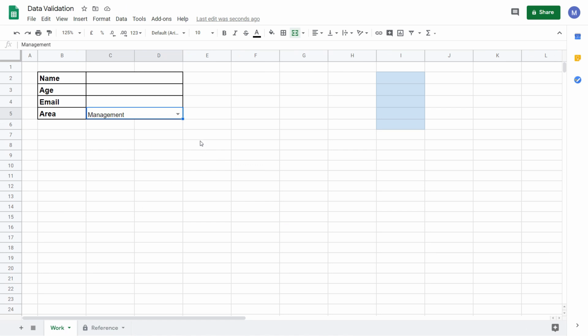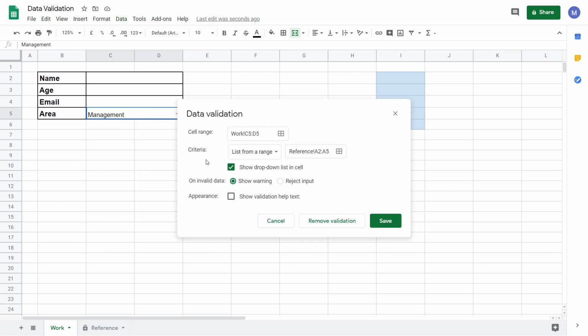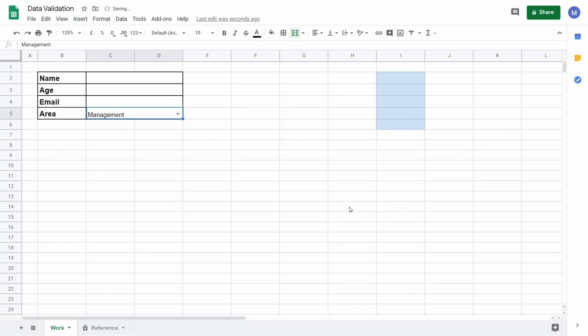Finally, let's look at the third option for creating our drop-down list. Again, select the cell you want to insert the list in, come to Data, Data Validation, and then under Criteria, choose List of Items. Now you can enter a comma-separated list of items here. Finally, click Save, and you'll see that we have HR, Management, and Sales as our drop-down list options.